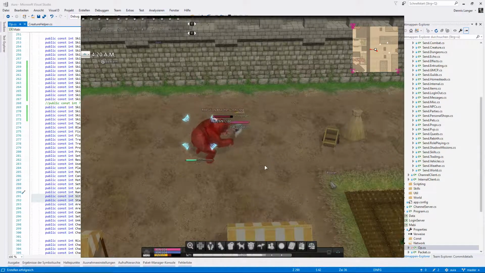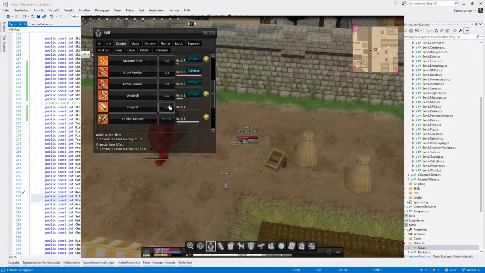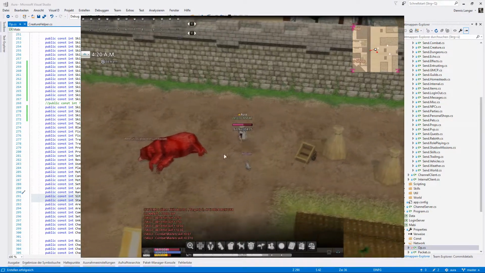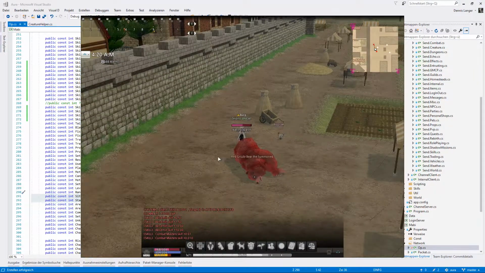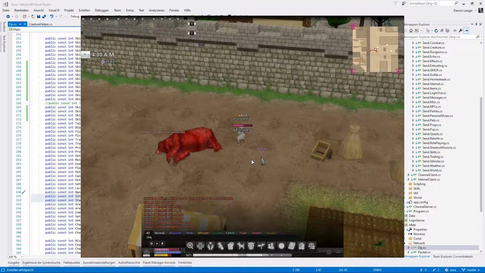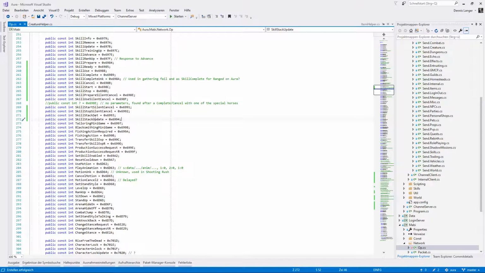Hit me. There we go. Okay, fighting works. That means we can now take a look at the other ops in this area and see where it might have ended.